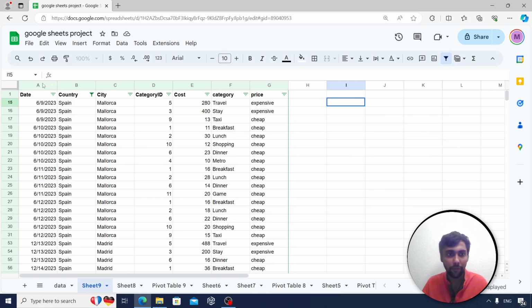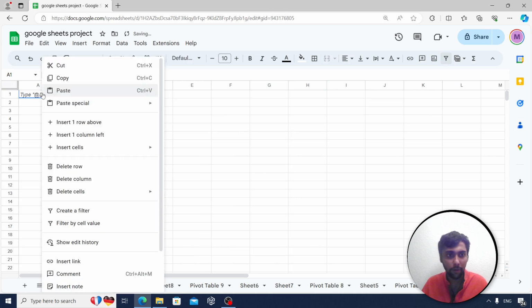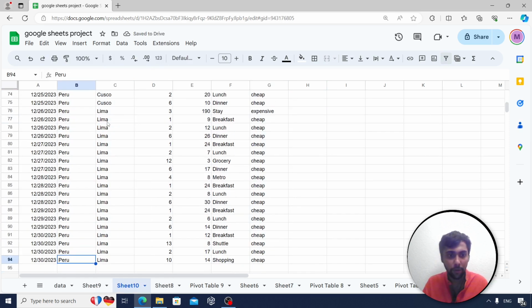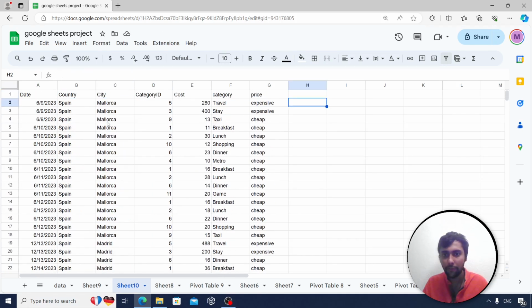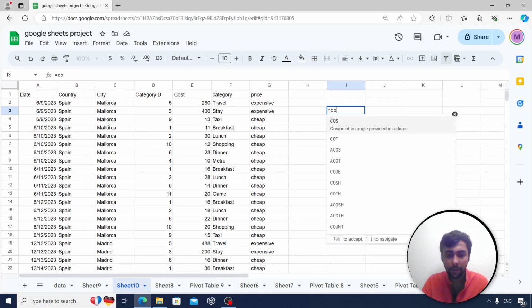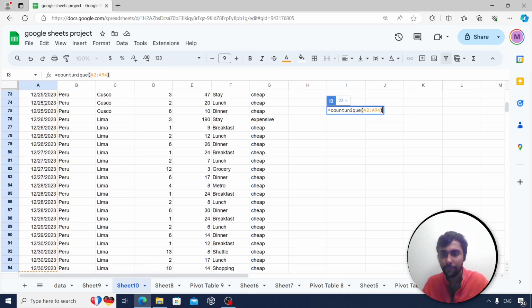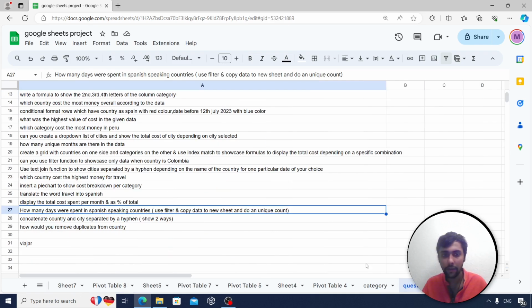So now I have the filtered data. Let's say I can copy this and put it into another new sheet, right? So now here I have only Spain, Peru, and Colombia, right? Now I can find the unique number of days. So I can say count unique of this column basically. So there are about 22 unique days I've spent in these Spanish speaking countries, right?